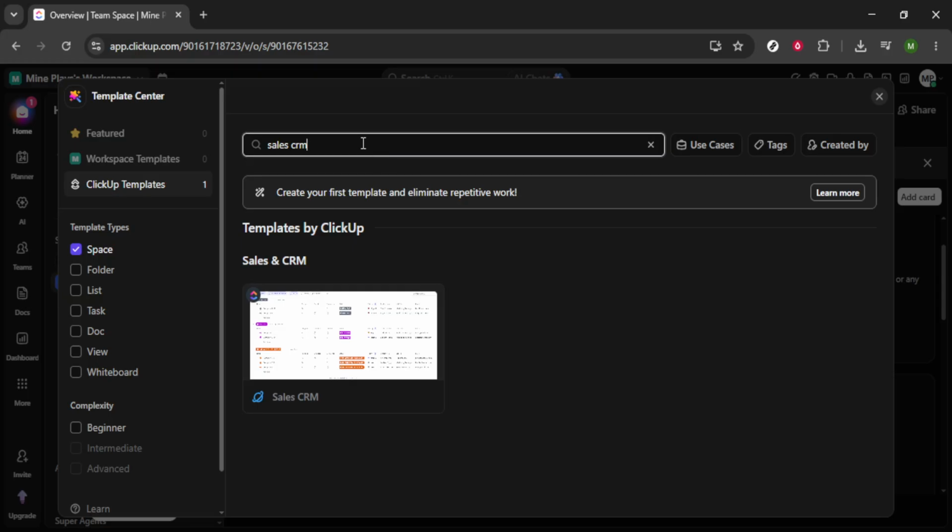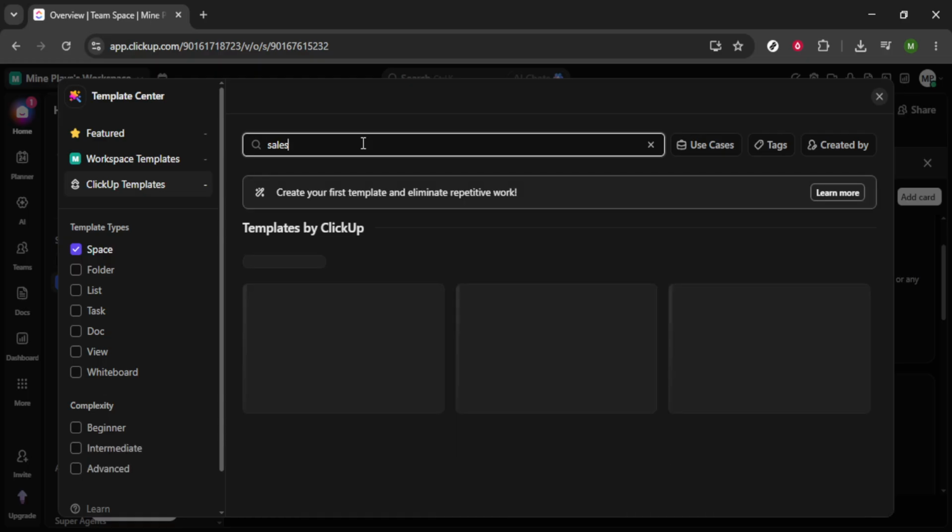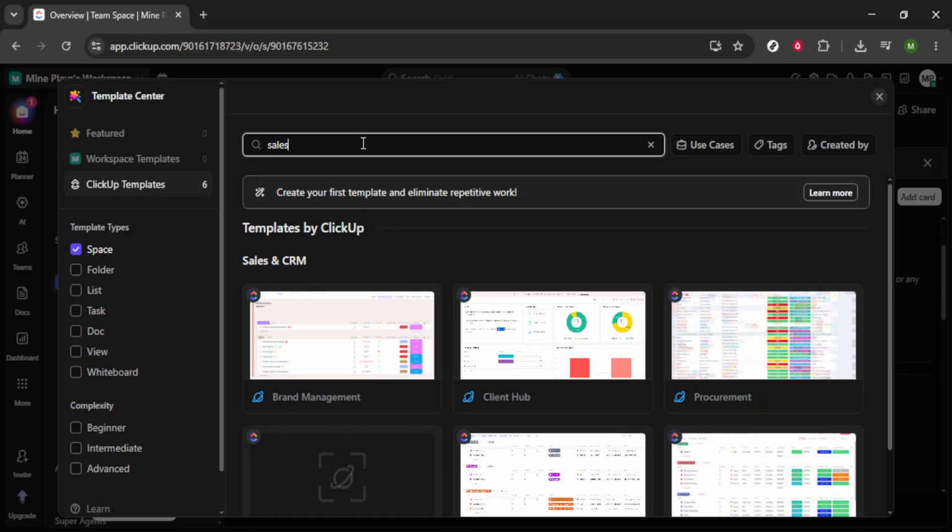To find the Sales CRM template, use the search bar at the top of the Template Center. Simply type in Sales CRM and hit Enter. You'll quickly see the relevant templates that ClickUp offers for customer relationship management appear in the results.